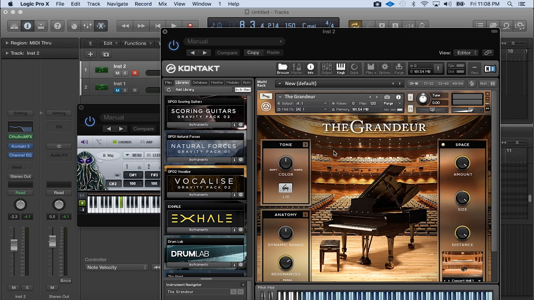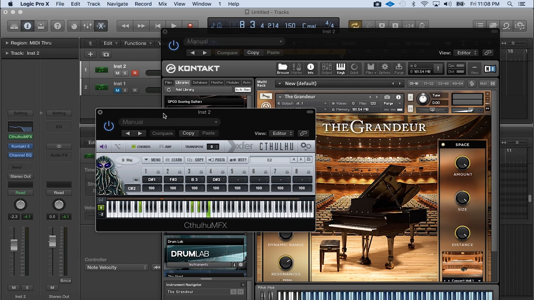So, what I did here for this tutorial was I used the Grandeur. It's a piano by Native Instruments for Kontakt 5. You can get that via the Complete 10 or Complete 11 package or by itself. It's definitely a nice piano plugin for this demonstration.